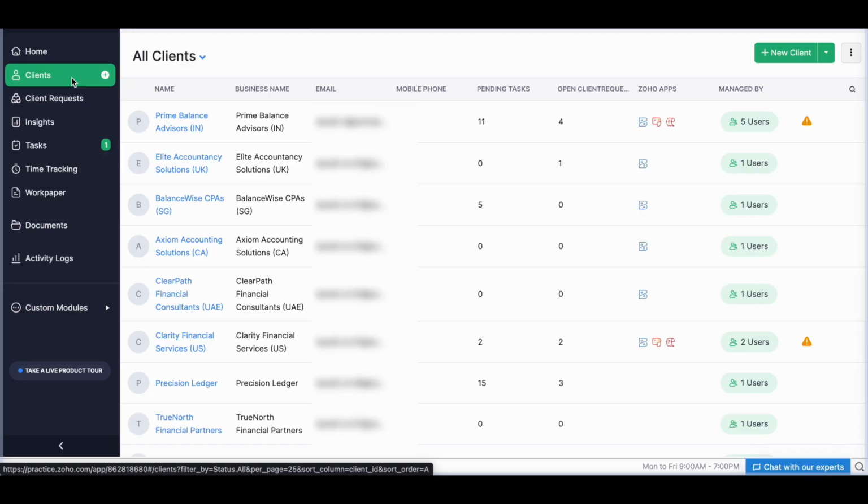Let us say your client is on the standard plan. By default, the standard plan supports 3 users. When you are adding your colleagues from Zoho Practice, they will be added as free users in Zoho Books of your client's organization. So then you can create client requests.